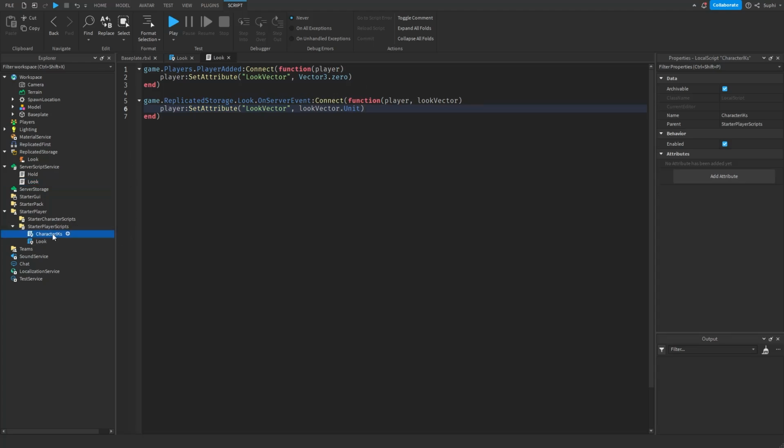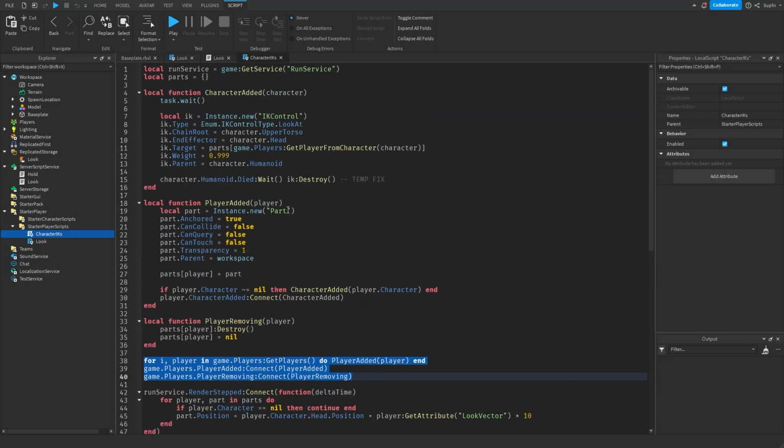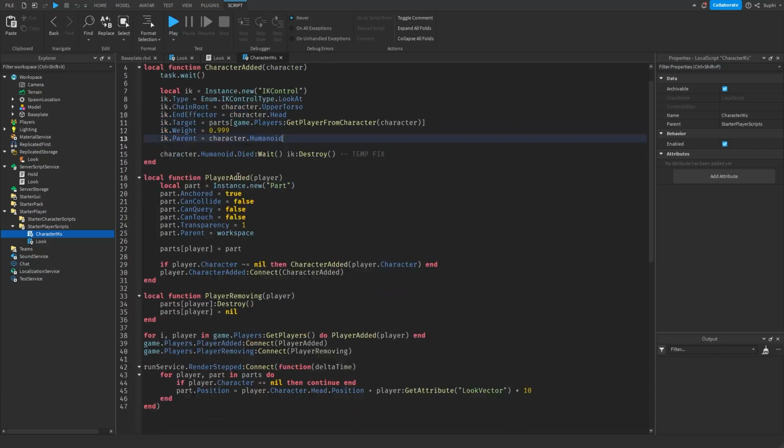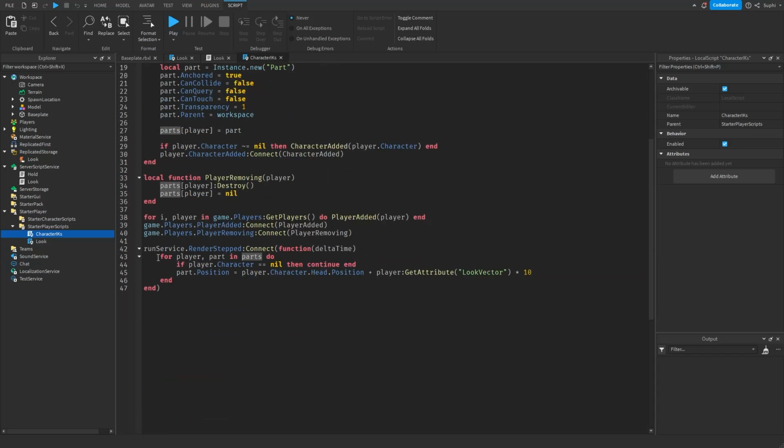And finally, we have a character's IK script, and this script detects when a player joins the server and also creates a part for each player when they join the server and destroys the part when they leave the server. We also detect when the player's character is added to the server, and when the player's character is added, this function is called, and we create a IK controller for that character. And finally, we have a run service which loops through every part that is created here, which we add to the parts table, and every part position is updated based on the look vector attribute for that player.